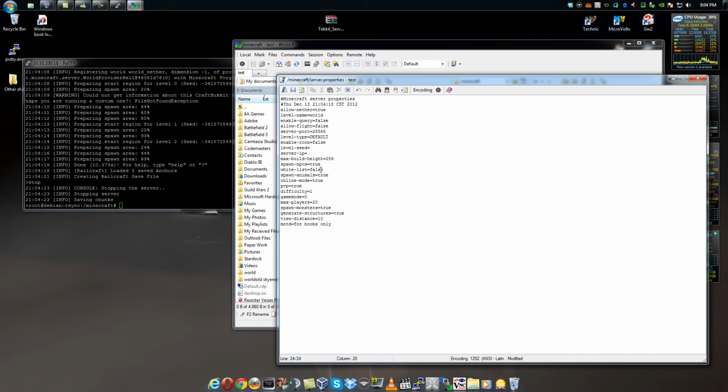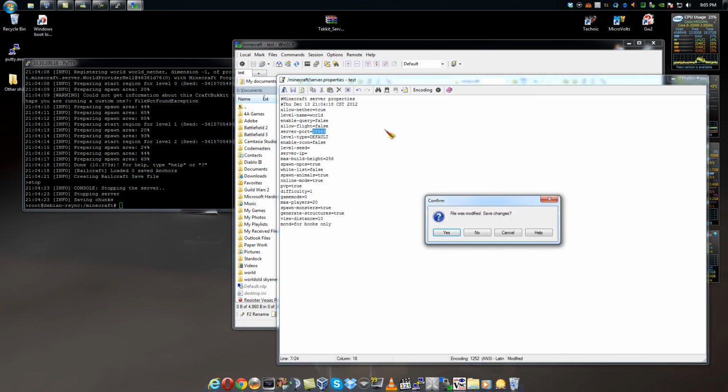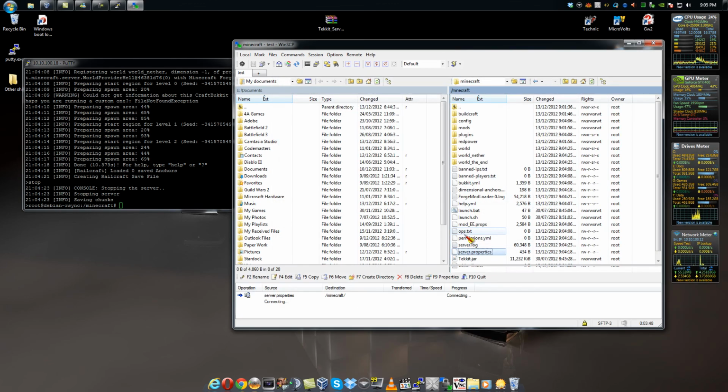And you can whitelist if you want. Pretty much all the same stuff there. You've got your port number there. I prefer to leave it at 25565 unless you're running multiple on the same server. Don't set a server IP. That's pretty much it. So yeah, we'll save the changes for that.